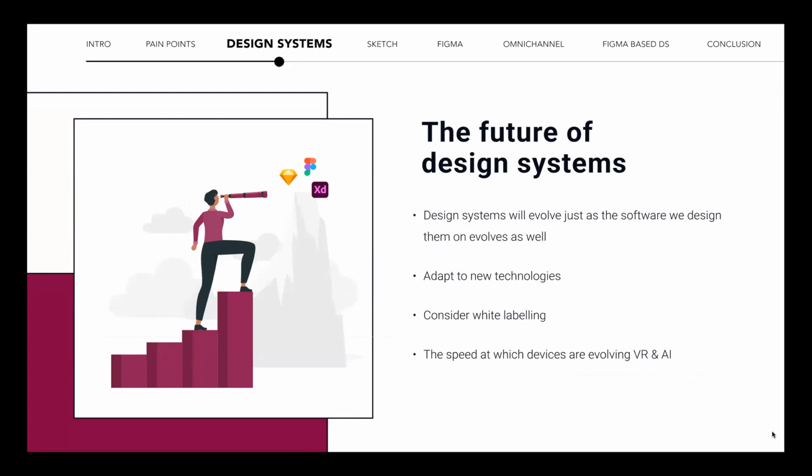White labeling is also a big topic amongst companies these days, being able to create a product that can be easily changed to suit a completely different brand. Also think about how quickly the technology we work on as designers changes. The speed at which devices are evolving, virtual reality and artificial intelligence is no longer just a topic of sci-fi movies.